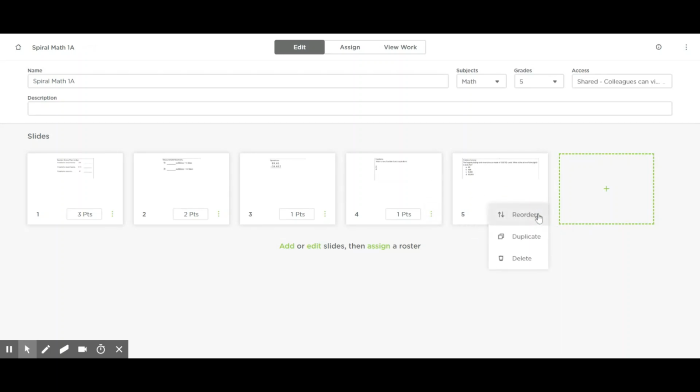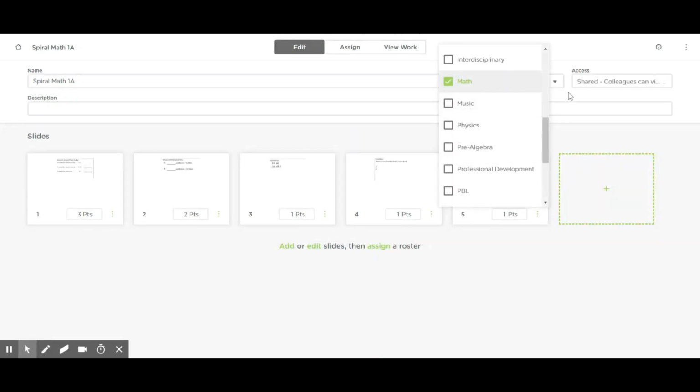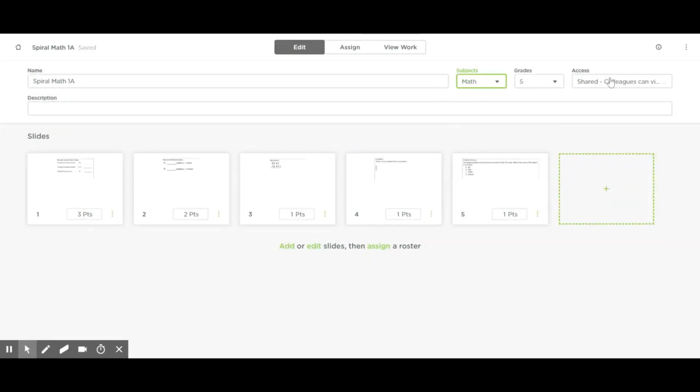You can reorder the questions or duplicate or delete questions. And you can also give it some details and add in what subject it is, the grade level, and the access will allow this to be shared with your colleagues or keep it private for only your students.